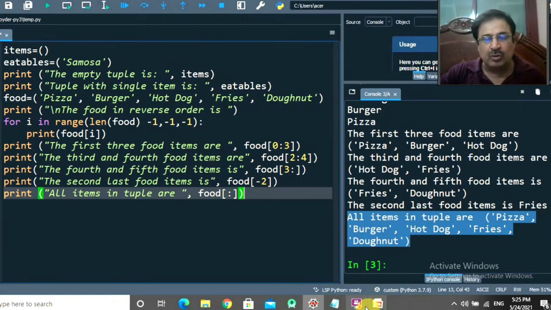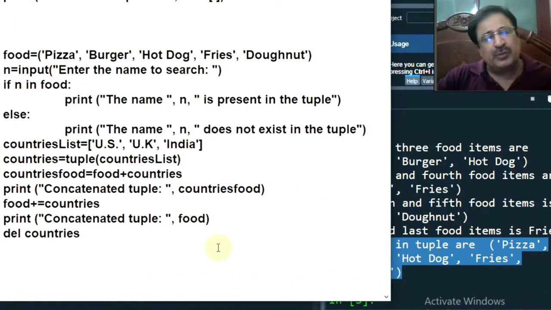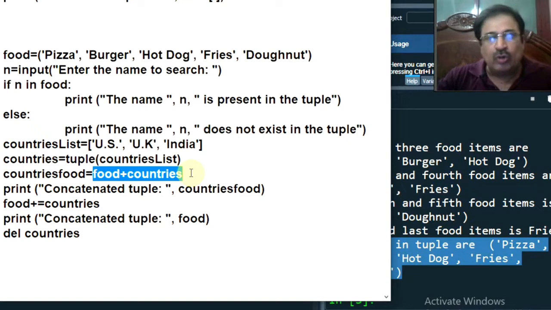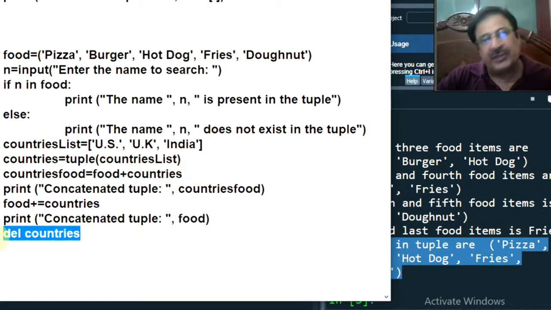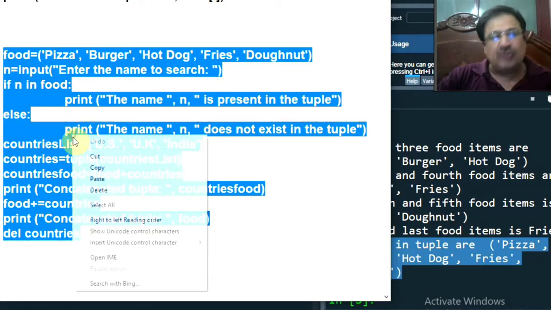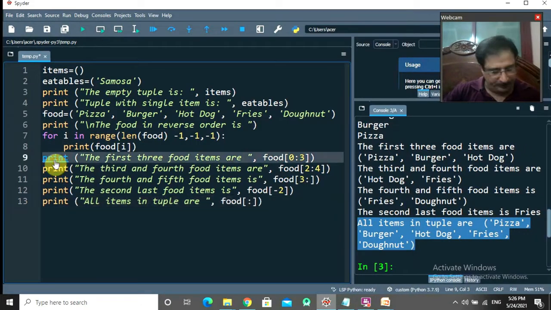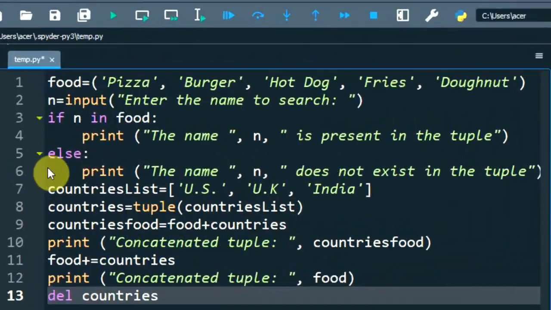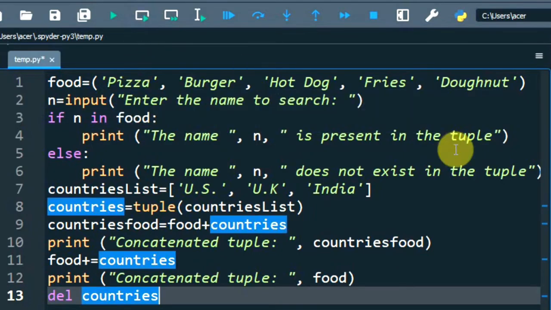Okay, let's go to the next program. Through this program I want to tell you how to search for an element in the tuple, whether it exists in the tuple or not. Secondly, I want to explain how to concatenate two tuples, and thirdly how to delete a tuple. Okay, let's copy it, run it, and we'll understand one by one.